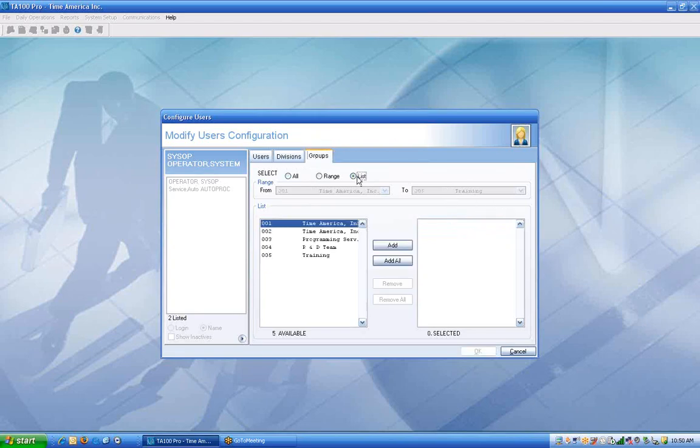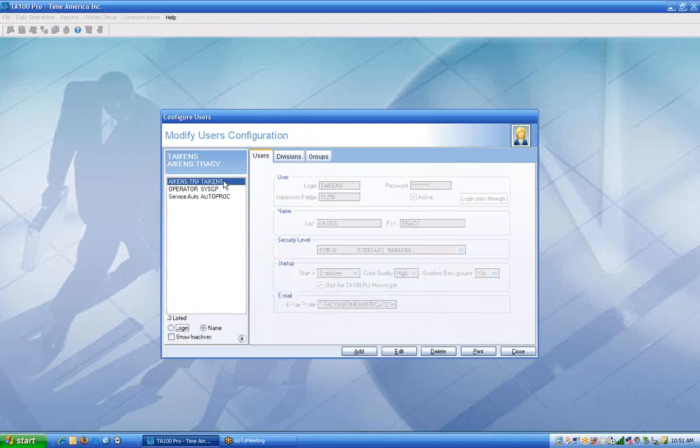For the groups, here, I can move it over to list, and we're going to say that this employee has access to the group of training. So literally what I've done, I've said I will only be able to see employees that are part of the Arizona division and that are a part of training. If they don't match in both of those areas, I will not be able to see those employees. So at the bottom, all I have to do is click OK. And guess what? I have created that new user.